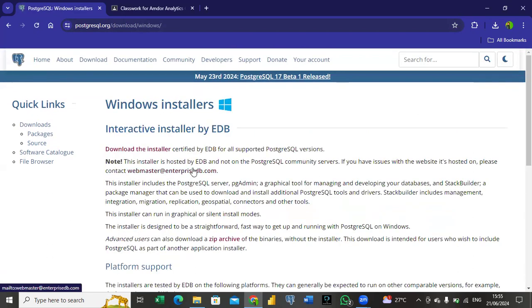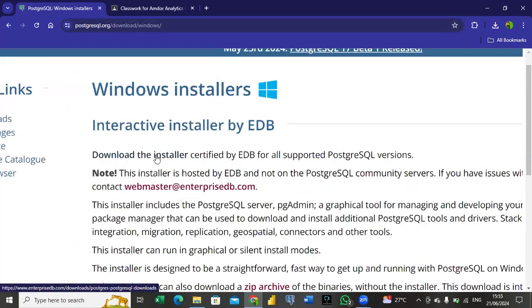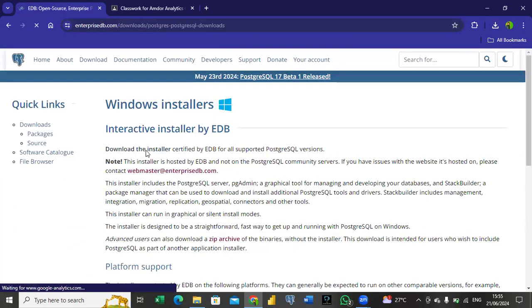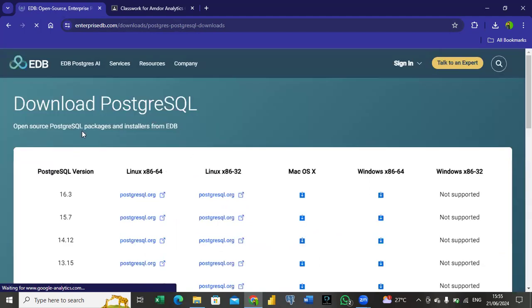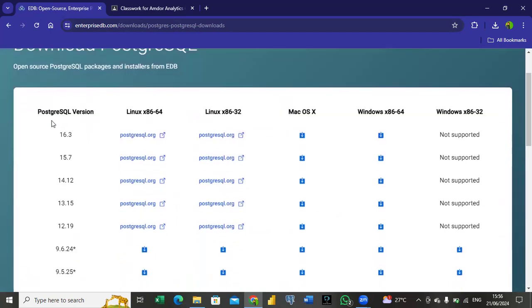And then it brought me to this installers page. So I'm going to click on download the installer. And then it's going to bring me to this page where you see different PostgreSQL versions. We have 16.3, which is the latest version. So I don't want this. I'm going to download 15.7.